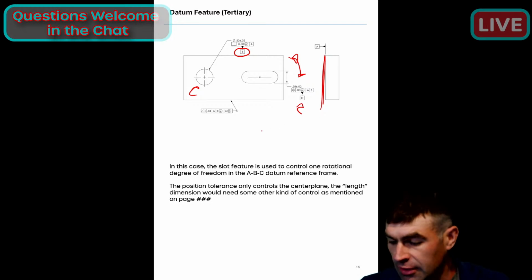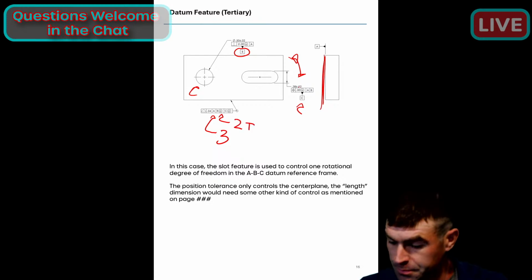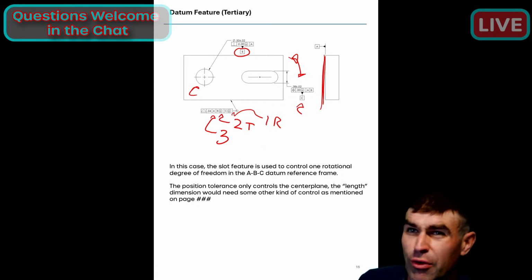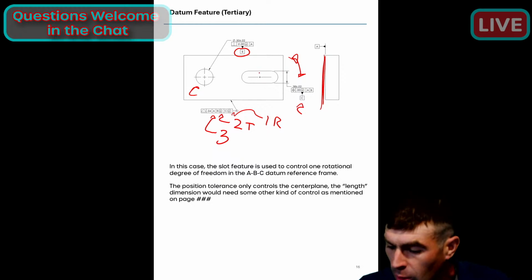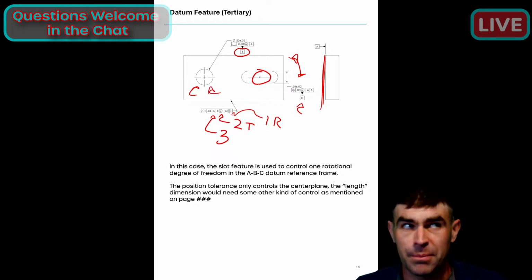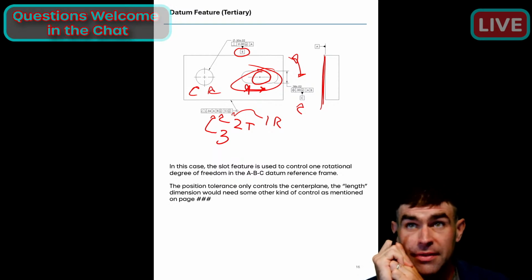So datum A takes away 3 degrees of freedom. Datum B takes away 2 translational degrees of freedom. And then this slotted feature takes away 1 rotational degree of freedom. So it's not over constraining it. If it's a hole, it could take away, it's kind of fighting this other one here, because it can take away a degree of translation, whereas this one cannot, based on its geometry. So yeah, this is a legit system.